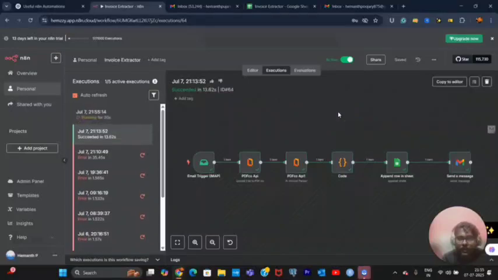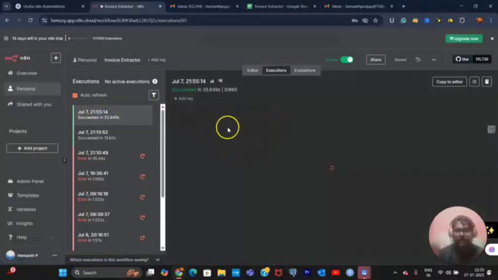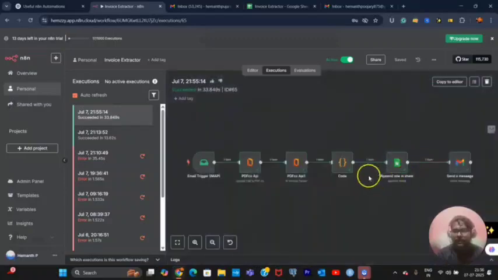I didn't click on anything. It just started running. It started running 22 seconds ago, and it's running now. Yes, it succeeded. That means the workflow has taken the invoice, read the email, and completed its task.